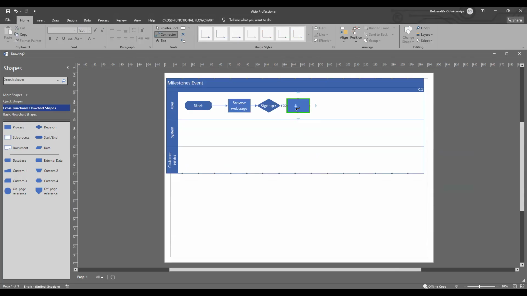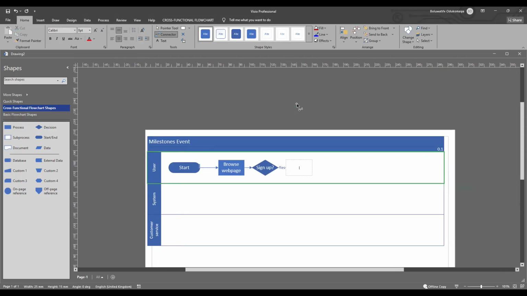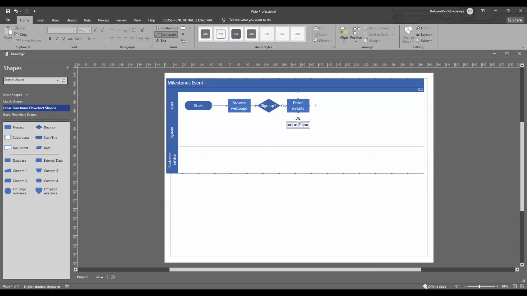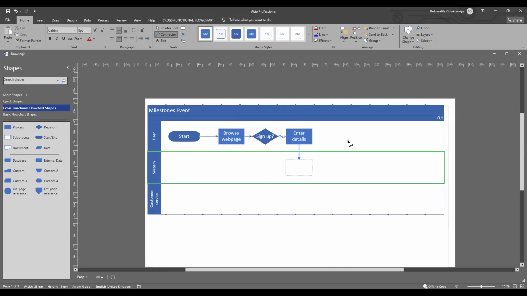If they now register, okay, so we'll say enter details, which will be processed by the system anyway. Enter details, and then this arrow will come down to this process. Then the system will verify the details, right?